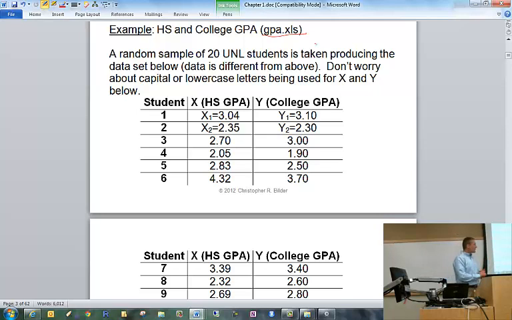So we have columns for high school GPA and college GPA. I'm going to let the letter X denote high school GPA. I'm going to let Y again denote college GPA.